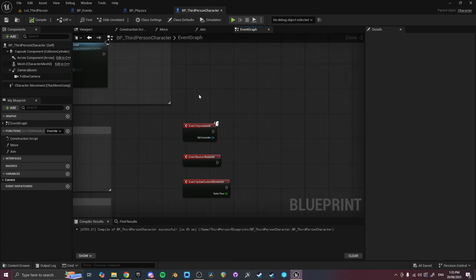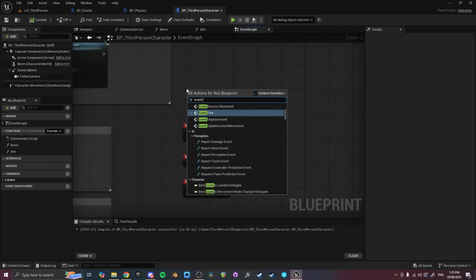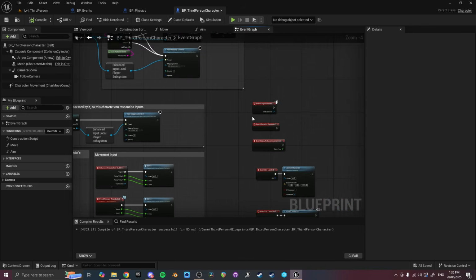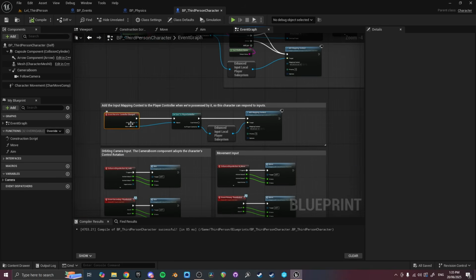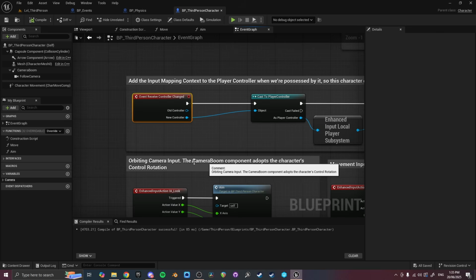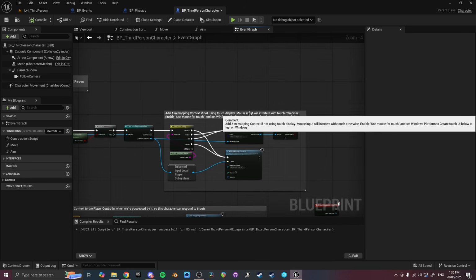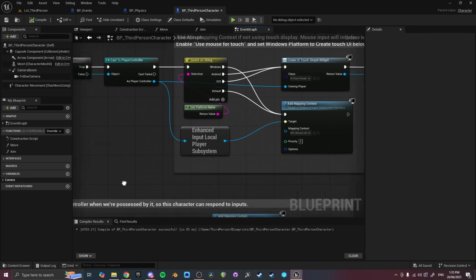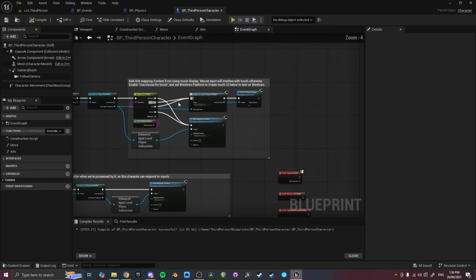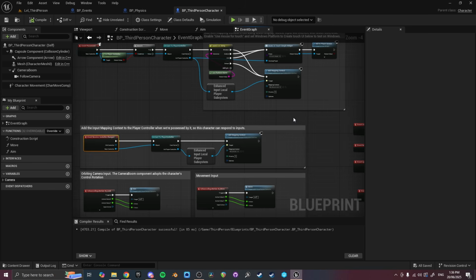Just another couple of nodes that we've got here, just to go through them, since we're here. Event received control, oh, we've already got that there. Received controller change. This would be a good opportunity to add a HUD or something. You can read what they've done here in the comments, which helps explain what's going on. The other project examples, like the third person one and the side scroller, will no doubt have some interesting comments like this to explain what's going on.